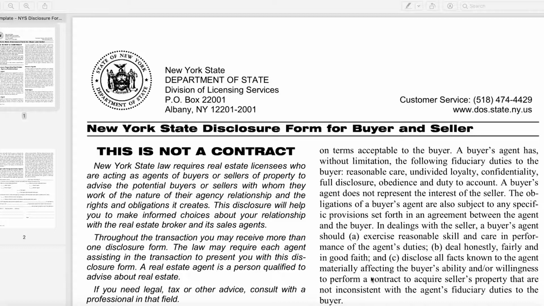You would just go onto Google, type in New York State disclosure form, and it should show up towards the top. Keep in mind there is a separate disclosure form for the rental side of the business. So if you're working with a tenant or a landlord, there is a slightly different version of the form, but it does look similar. It has the same Department of State logo at the top, but it is very different from this one. So just make sure when you're looking for it that you find the correct disclosure form.